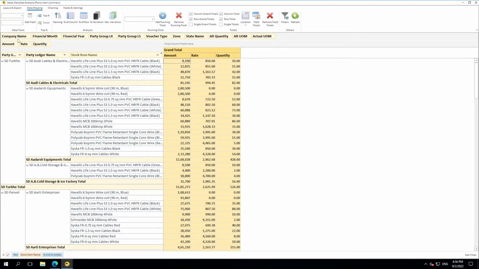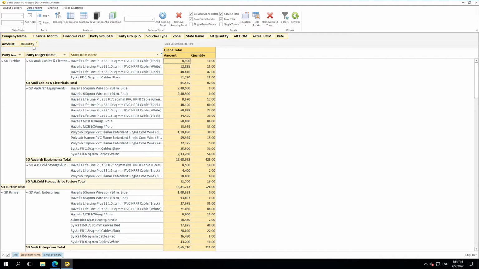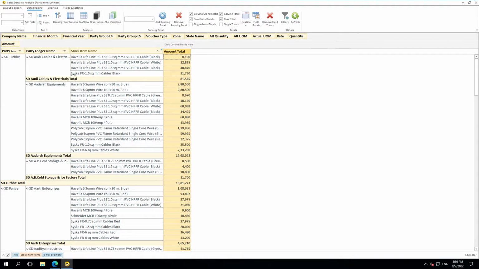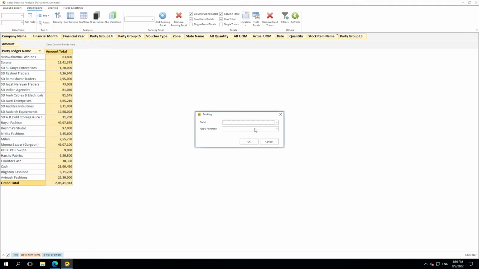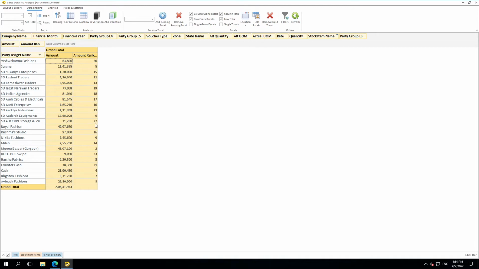So in this video, we are going to look at the contribution and the variance functionalities of EasyReports. So let's start with the ranking function. So here, let's say I want to rank my parties, right? So I can select ranking on amount, and I want to rank in column largest to smallest. So I've got my ranking.